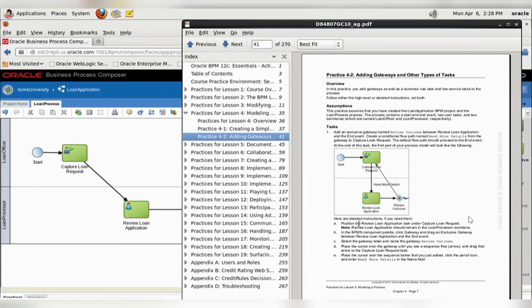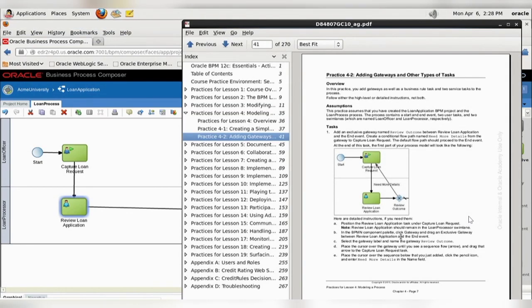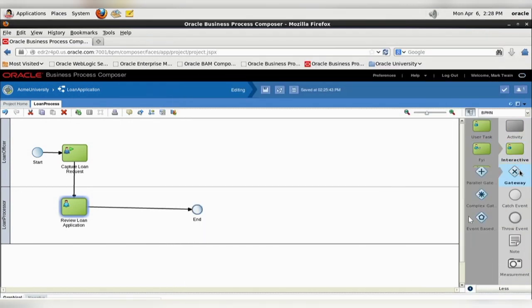Let's do the detailed instructions. Step A, position the loan application task under the capture loan request. Oh, I see. They want us to move this underneath here just to create more space. I like that. We'll do that right there. And B, it says the component palette. Click the gateway and drag an exclusive gateway between the review loan and the event. Well, let's do that now. We click on gateway. There is exclusive gateway. Sure enough, we can drag it right there.